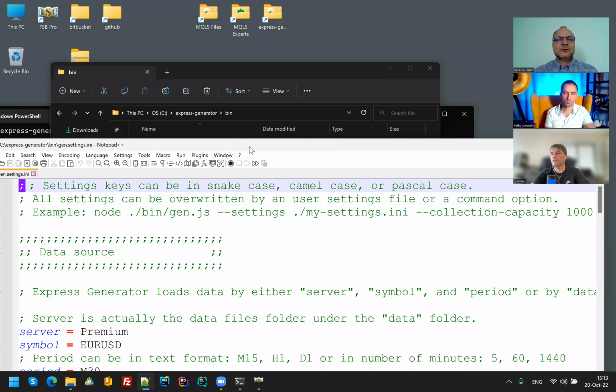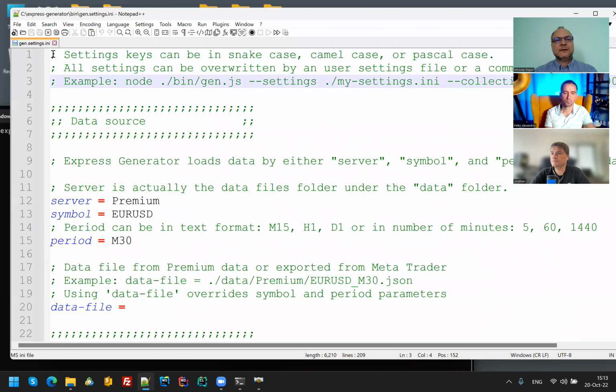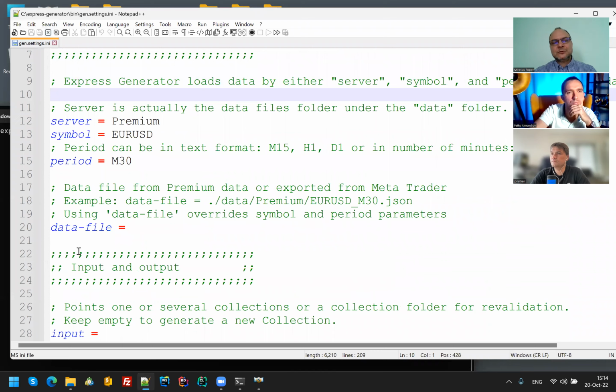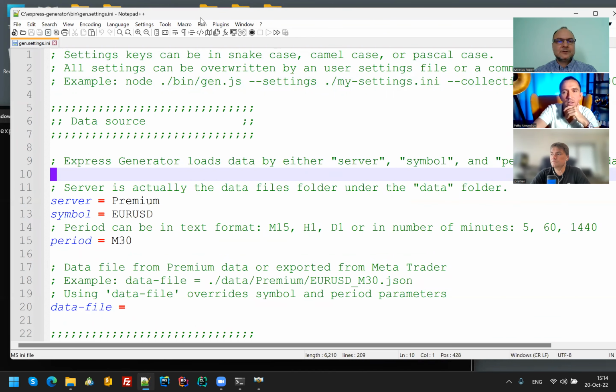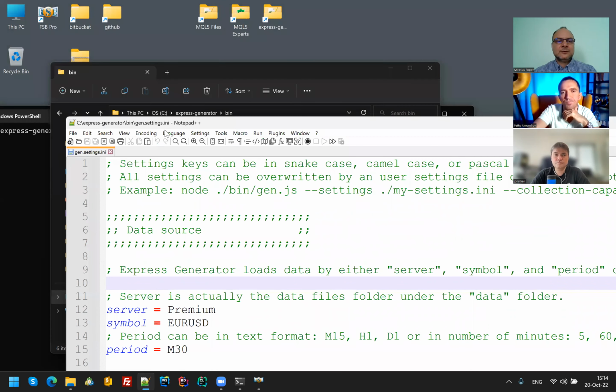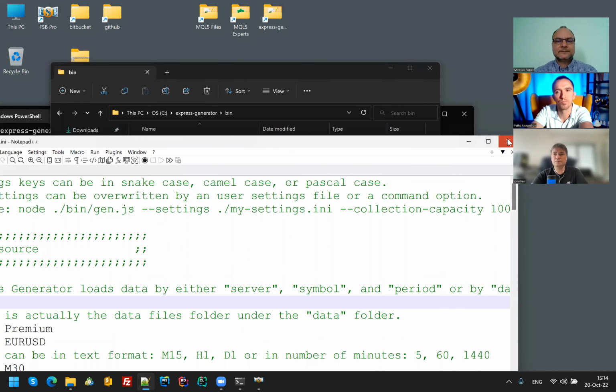When you open this in Notepad++, it colors the syntax, and it's very easy to see the options. Okay. So actually we need Notepad++ and Node.js, and that's all the requirements. Let me show you what we have in the installation folder.